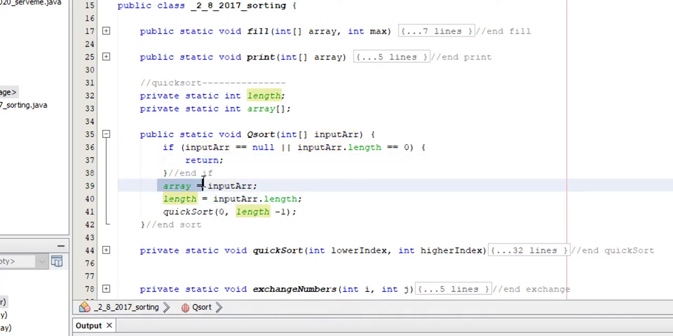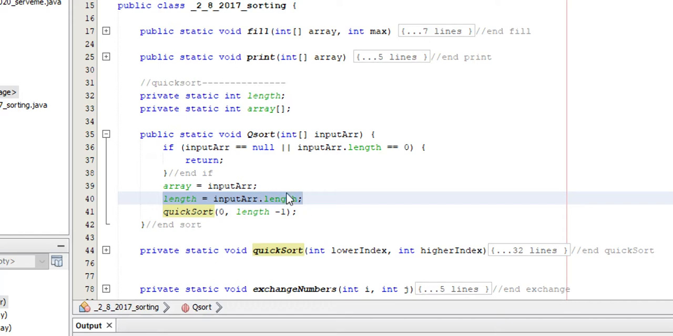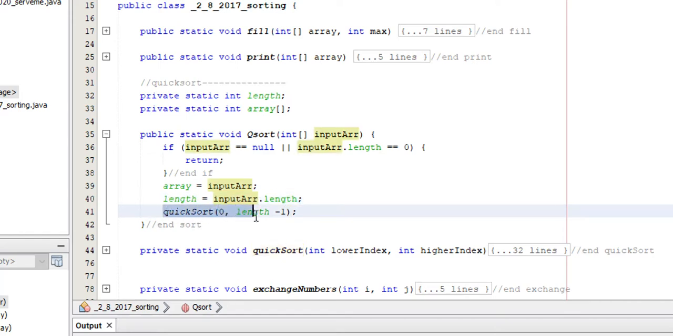Now, I set my helper array to be set to this input array. I set the length to whatever the length is, and then I'm going to call quicksort. And notice I say 0 and then the length of the array, basically. If our array's 10, right, this says 0 to 9, which is going to be the beginning and the end of the array.